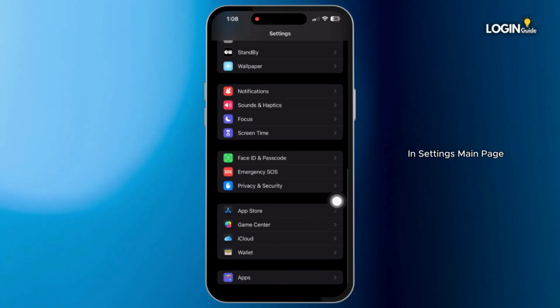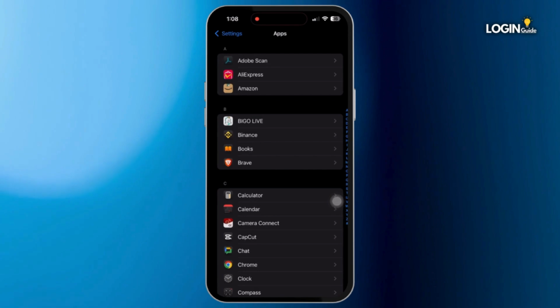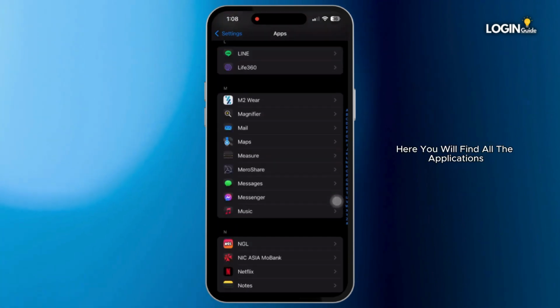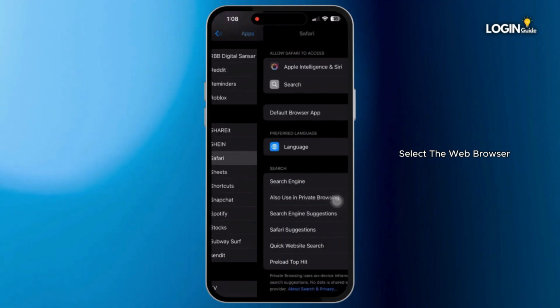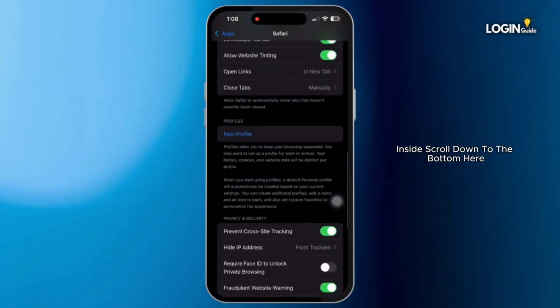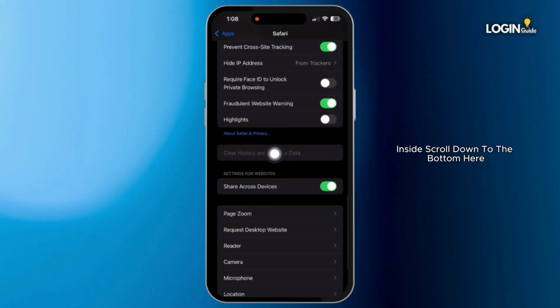In Settings main page, scroll down to the bottom and select the option Apps. Here you will find all the applications that are installed on your device. Select the web browser that you use frequently. Inside, scroll down to the bottom. Here, if there are any history or data available, then clear those.